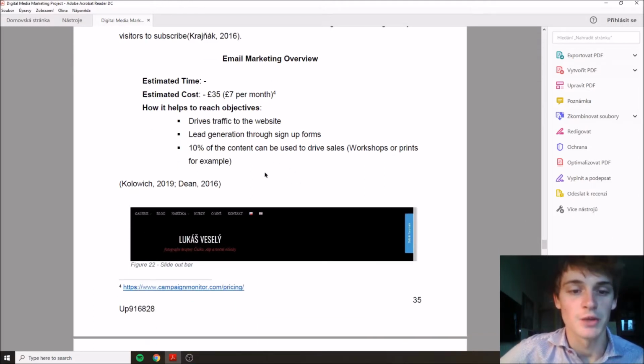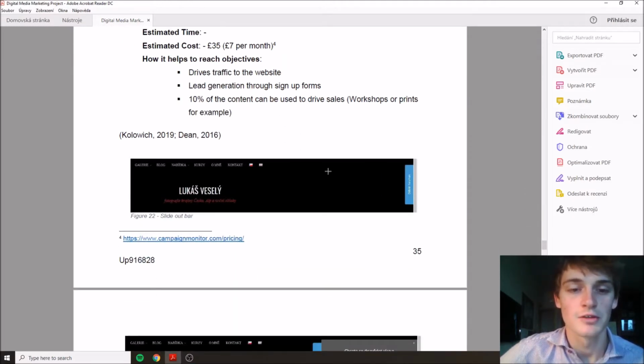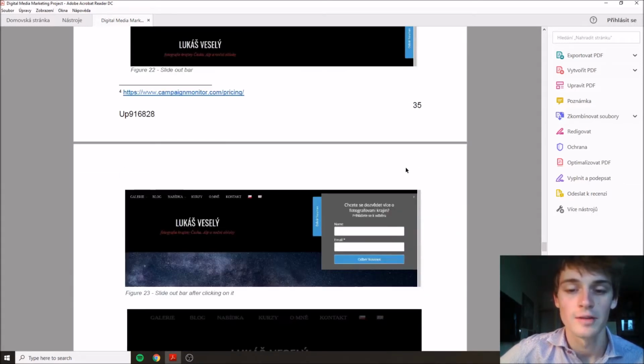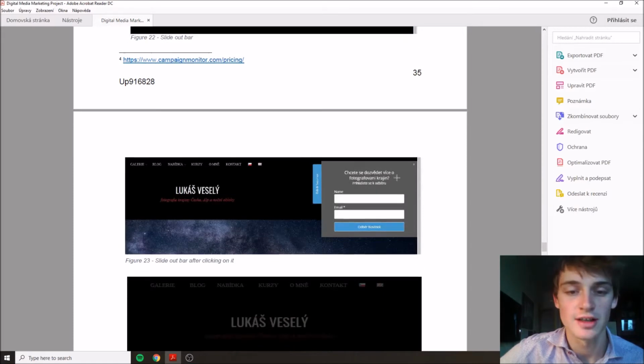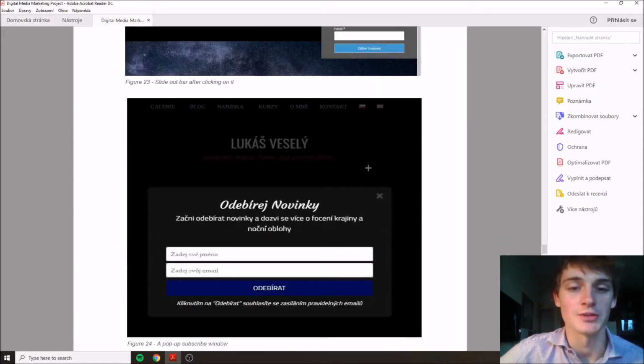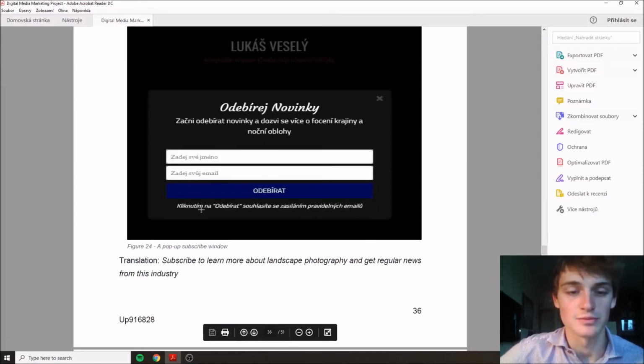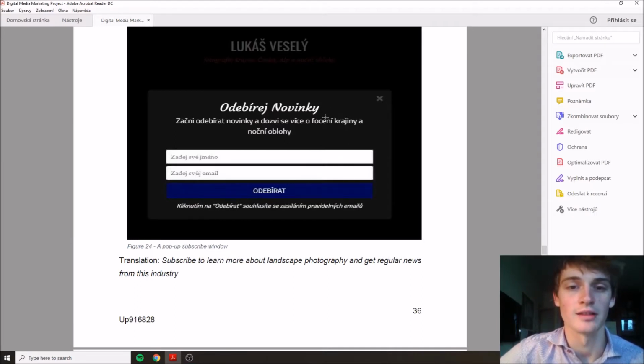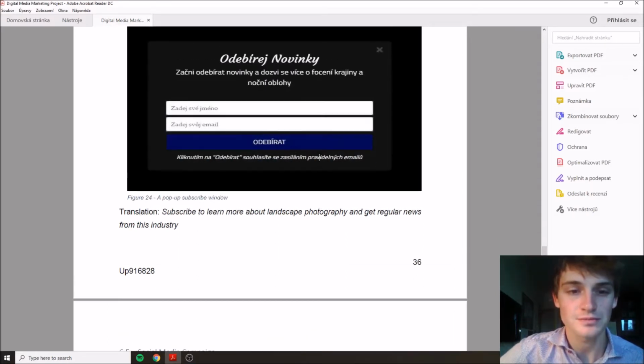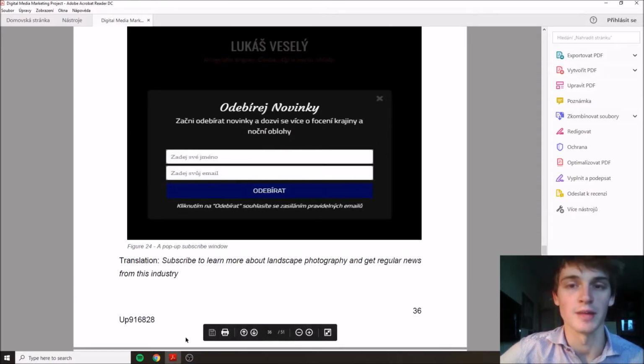But the 10% can be used to promote, for example, prints or those calendars he will be selling. So about those sign-up forms, the first form will always be visible on the side of the website. So if you hover over or click on it, this window will pop up where people can easily sign up to his newsletters. And also, if a new visitor comes to the website, there will be this pop-up window saying subscribe to learn more about landscape photography and get regular news from the industry. Also, there is a small sentence saying that by clicking on subscribe, they agree that my client will be sending them regular newsletters. So this is about my email marketing campaign.